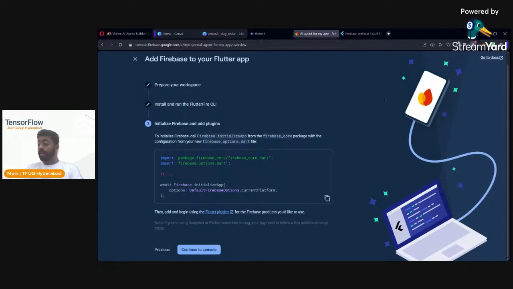I'm repeating this again and again: configuration of Firebase is very much needed, because we are not using any backend over here. We are simply putting it on Firebase. So make sure you are using proper config files. Make sure you have added the Firebase options file. Just make sure it is there.